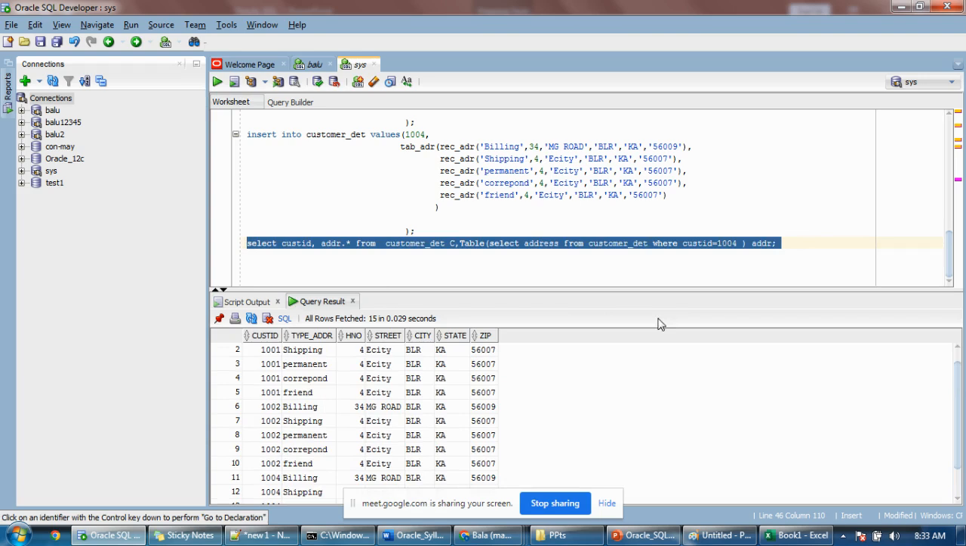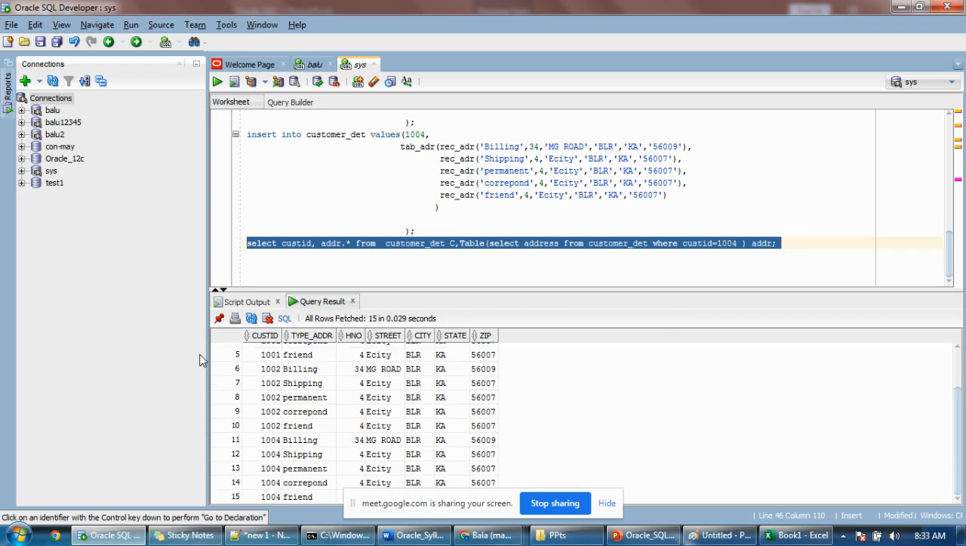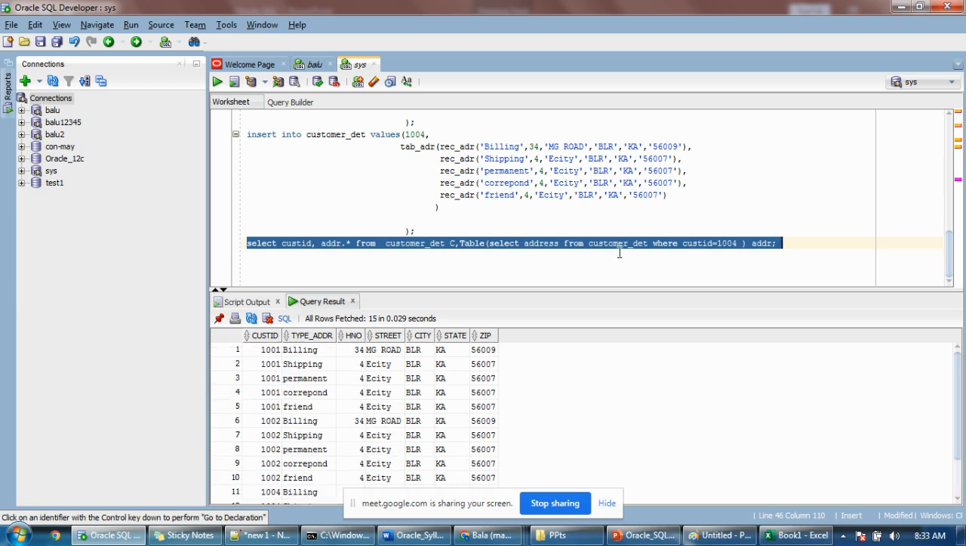Okay. See, why am I getting duplicates? Can anybody tell me? You are doing a cross join. You are not mentioning any join column here. You have to mention that. Where c dot custid equal to address dot custid. Okay, if you want, you can give it here also.